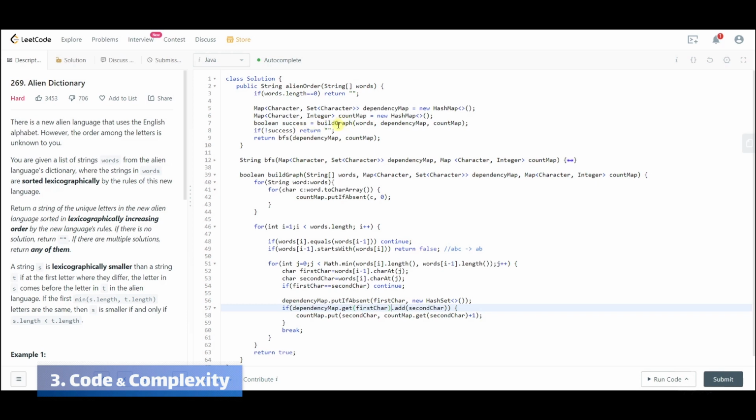If you notice, we have a couple of functions, build graph and BFS, instead of putting it all here in alien order. It might increase the runtime a little bit, but overall, if we create functions for blocks of code that are a little complicated, it doesn't increase the complexity, and it makes your code readable. So it's a good practice.